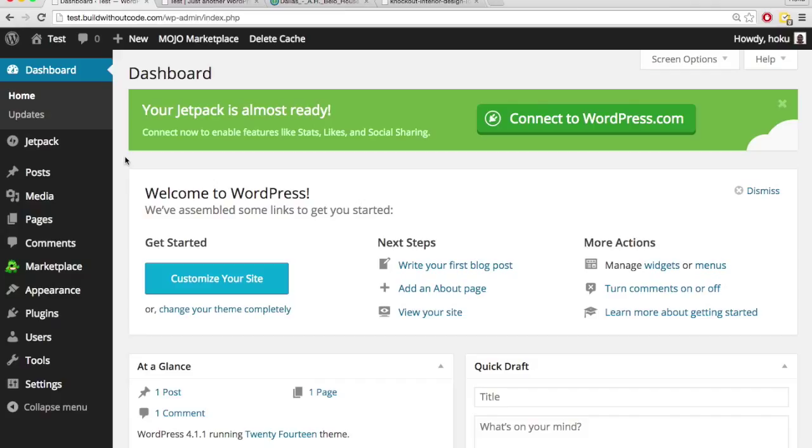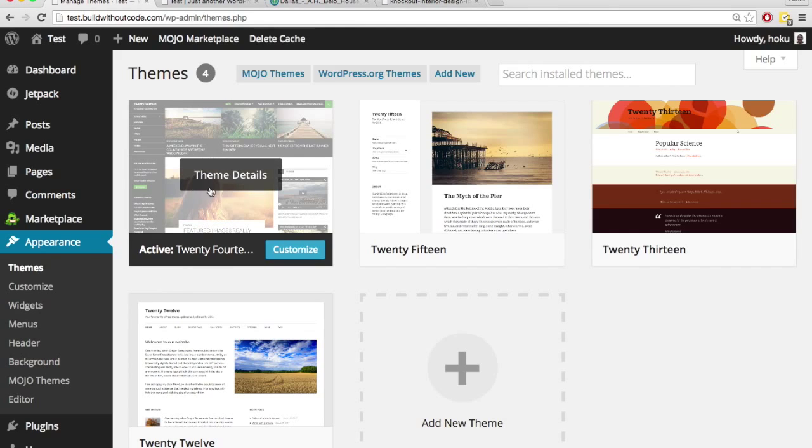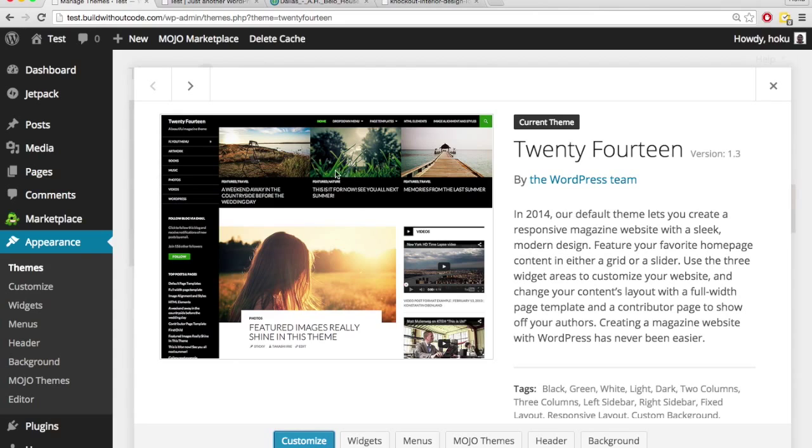Choosing a good theme is going to be very important because it's going to determine what your website looks like for the most part. So to get to themes in your dashboard, hover over Appearance, click on Themes. This is the theme that comes preloaded with WordPress. If we click on Theme Details, we can see it's got a very dark background, and this is the layout. It's got the sidebar and then the content right here. This is more or less what a website's going to look like with this theme.